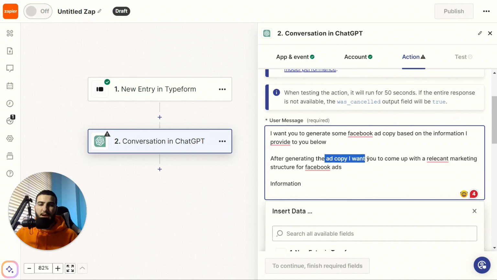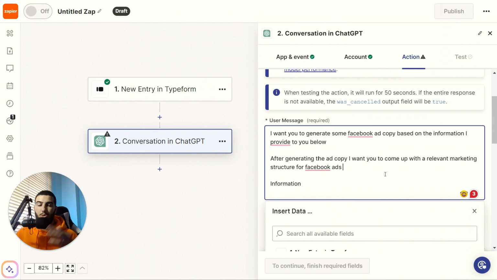And then after generating ad copy, I want you to come up with a relevant marketing structure for Facebook ads. Now, guys, once again, this prompt is not horrible and this isn't a prompting masterclass. So you're going to have to refine this based on your specific needs. But for this example, it will do.